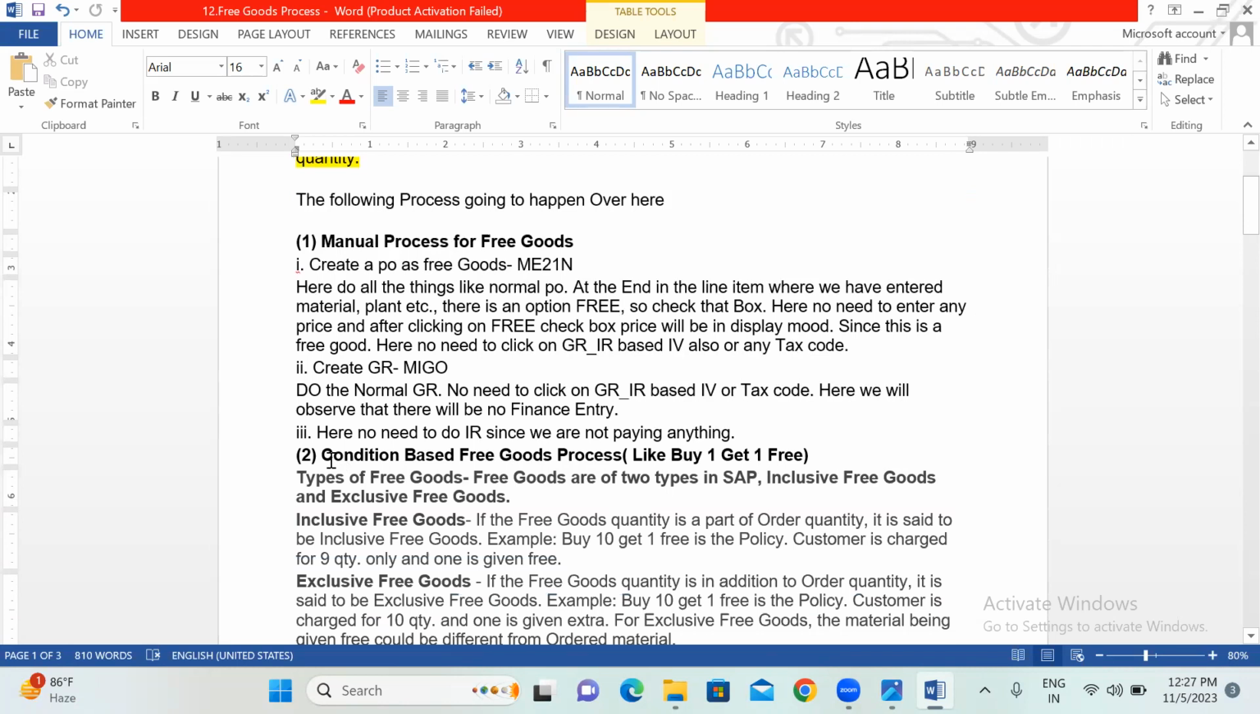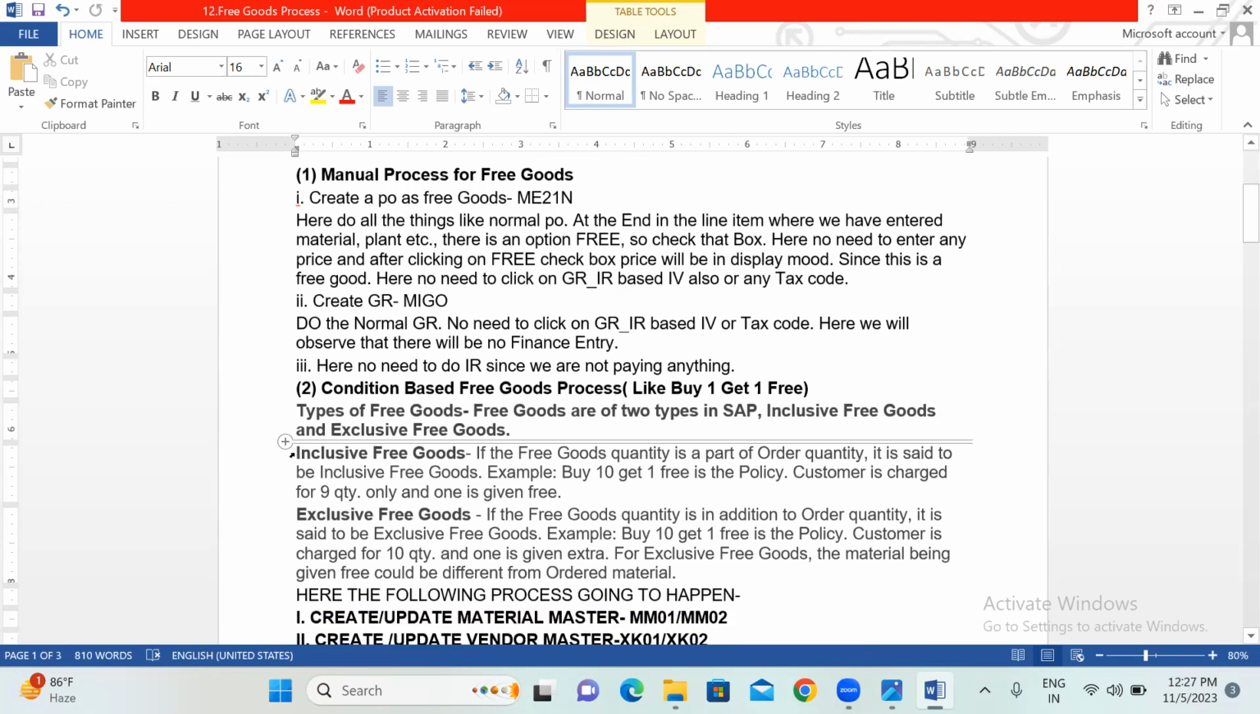What are condition based free goods? Condition based free goods means, like you may have heard of buy one get one free, or you purchase 10 quantity and you get 2 quantity free. In such scenarios, these are called condition based free goods materials. Right. Condition based free goods are also of two types. One is inclusive free goods and another one is exclusive free goods. So we will go through what is inclusive and exclusive, and what the manual process is step by step, and we will see it at the practical level.